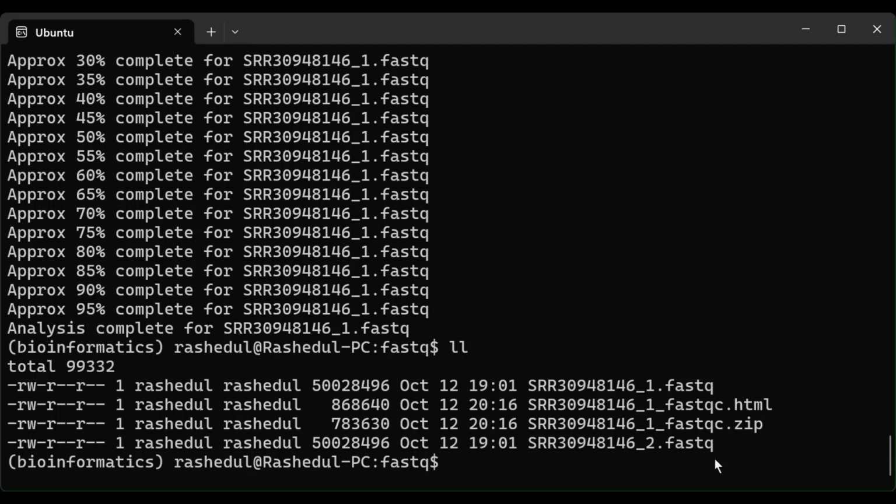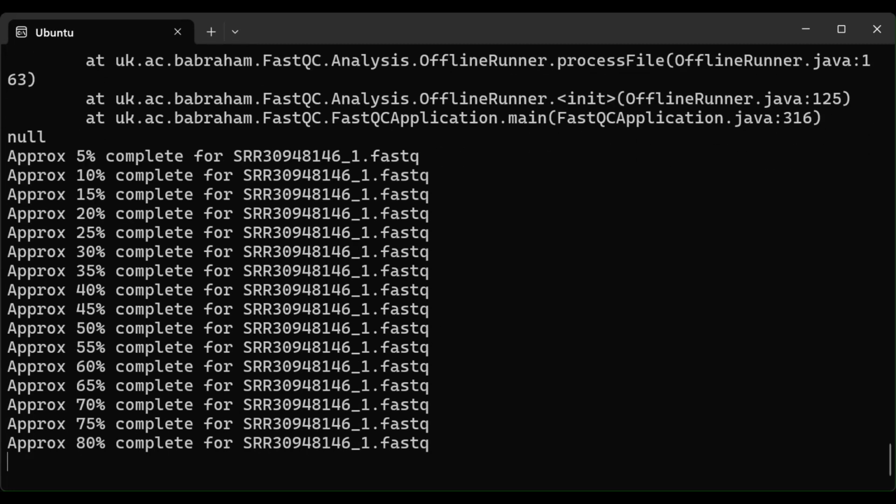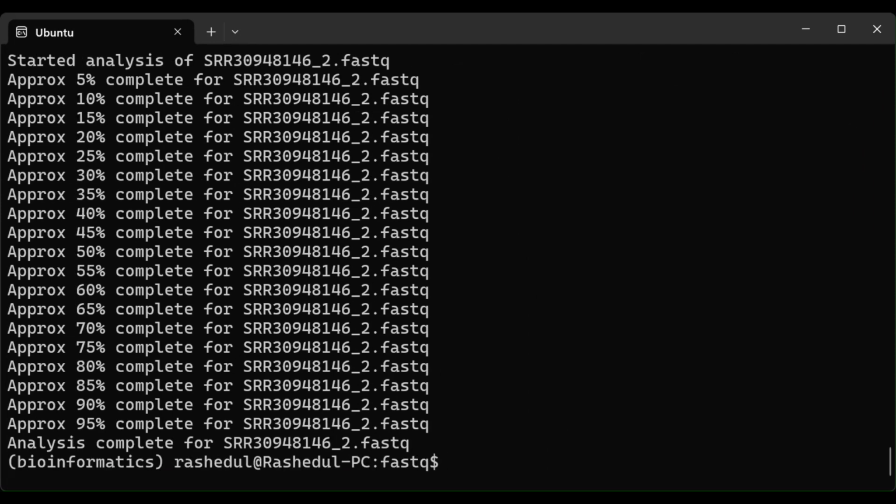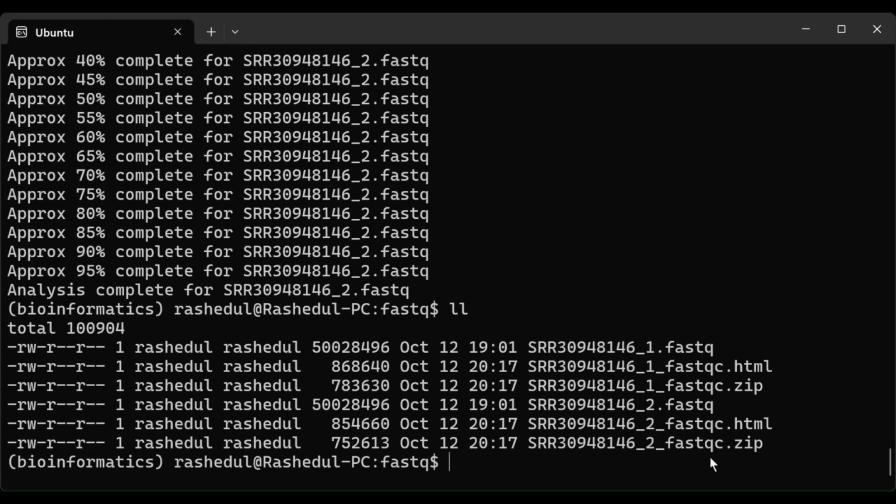Also, I want to show another command. We can run multiple FastQ files in a single command. For FastQC, if we use the wildcard, this will run for all the FastQ files within this directory. Now we can check for both FastQ files. The output for FastQC has been generated.